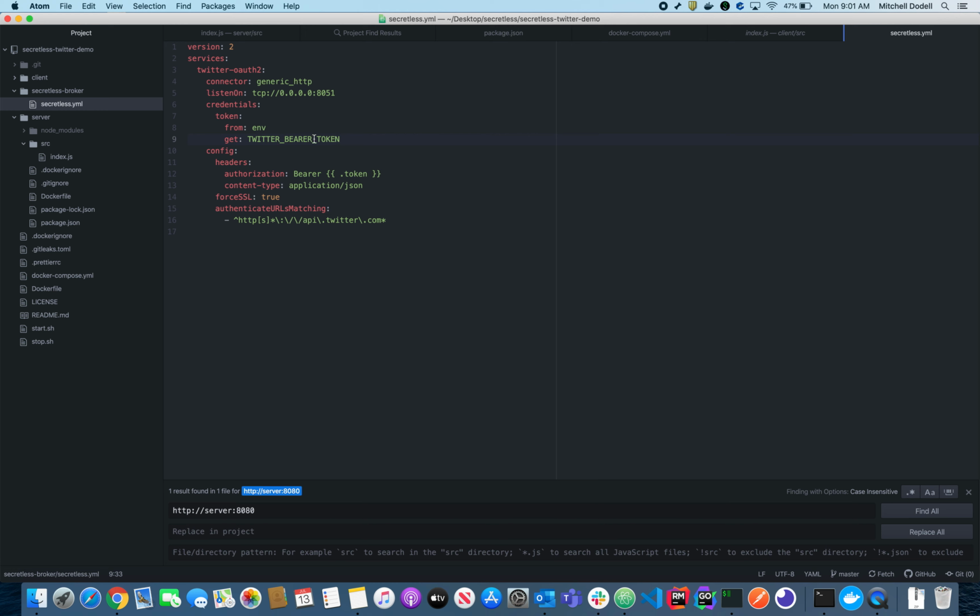To demonstrate the Secretless YAML file, we can see that we're getting our token from the environment, and we're calling the Twitter bearer token, which is what we exported. All this is doing is injecting the content type of application JSON, as well as the bearer token that we'll be using for the Twitter API. And it's also making sure that we are actually making a request to the correct URL, which in this case is api.twitter.com.